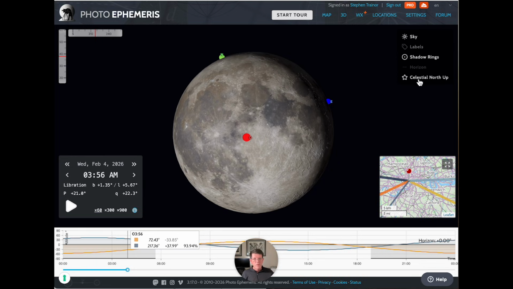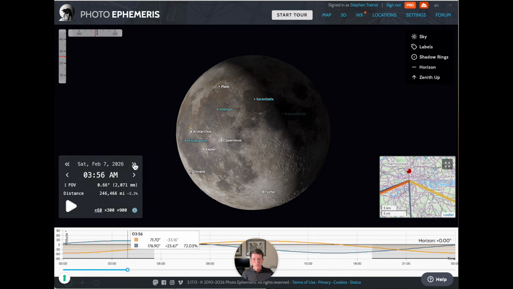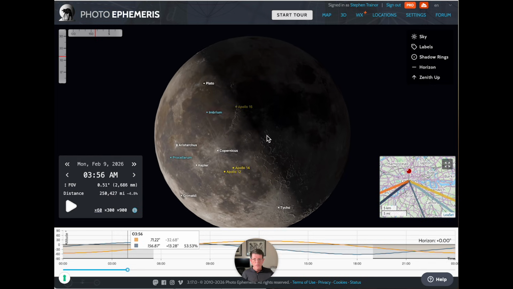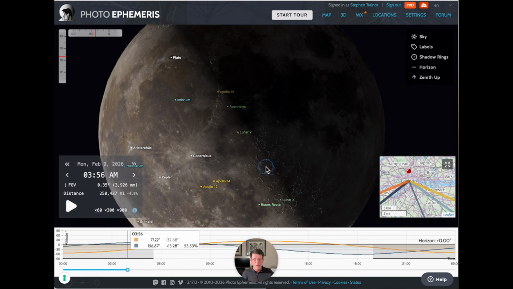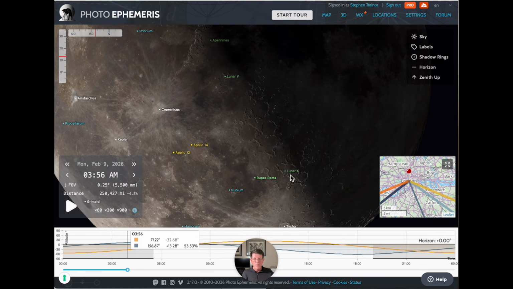So those are some of the more advanced features. Last thing we will look at, I'm going to switch the labels back on, and I'm going to move forward a few days. That should do it. I'm going to zoom in, and I just wanted to point out a couple of features that moon photographers quite enjoy trying to capture. One is the Lunar X and the Lunar V. These are two features on the surface of the moon, which at a quarter moon, so we're a little bit shy of quarter moon here, 53% illumination.